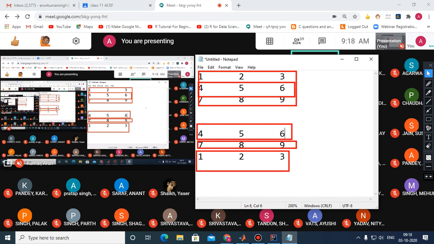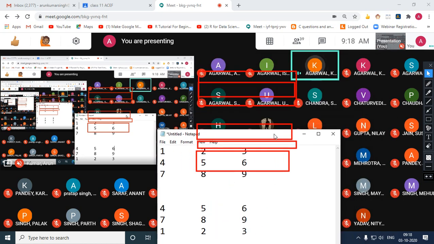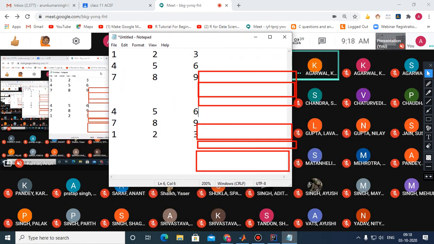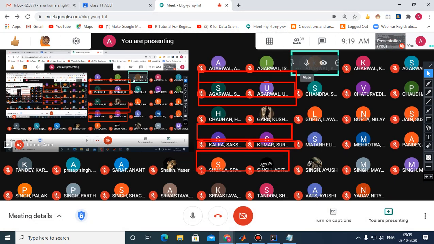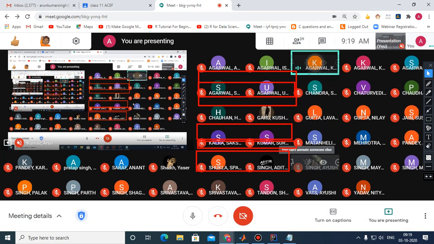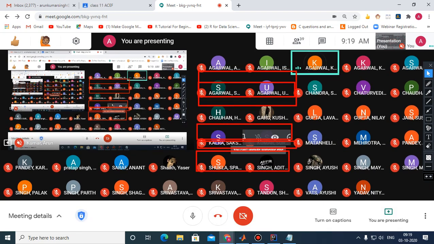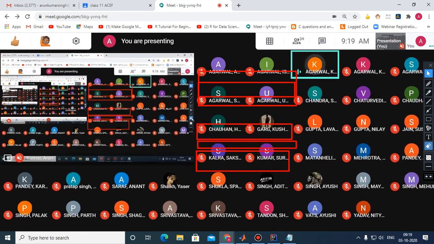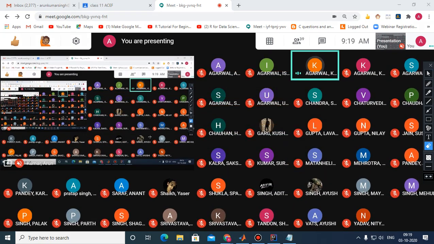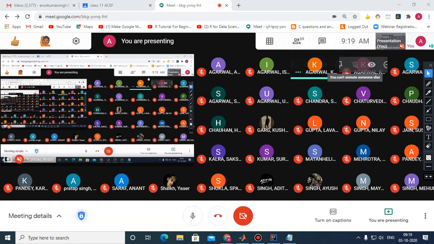Kaustubh Agarwal, would you please share your screen then? Okay, no issues. Better share your screen and execute the code. So where is your code? It is in the chat box.